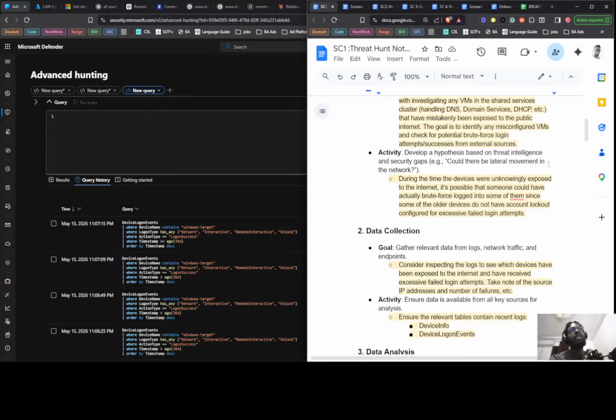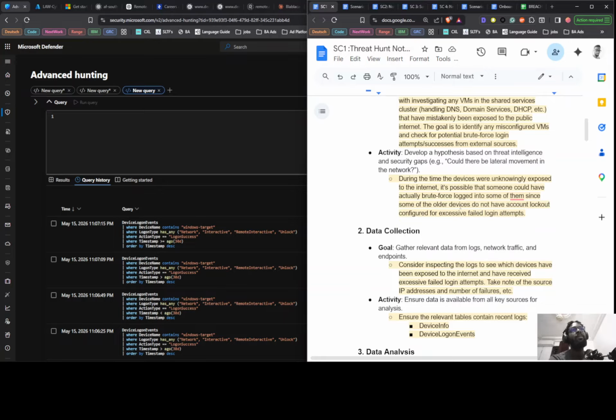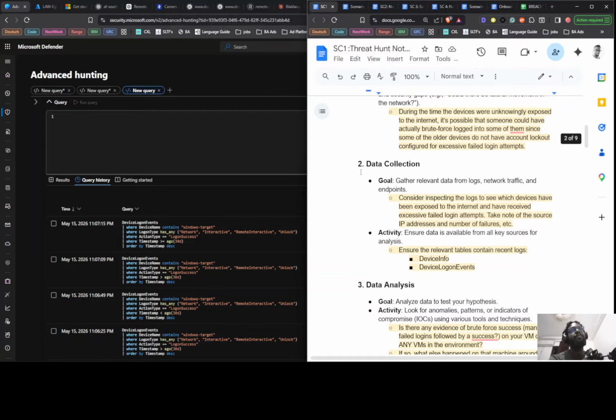Hypothesis: develop a hypothesis based on the threat intelligence and security gaps. Could there be lateral movement in the network? During the time the devices were unknowingly exposed to the internet, it's possible that someone could have actually brute force logged into some of them, since some of the older devices do not have account lockout configured.